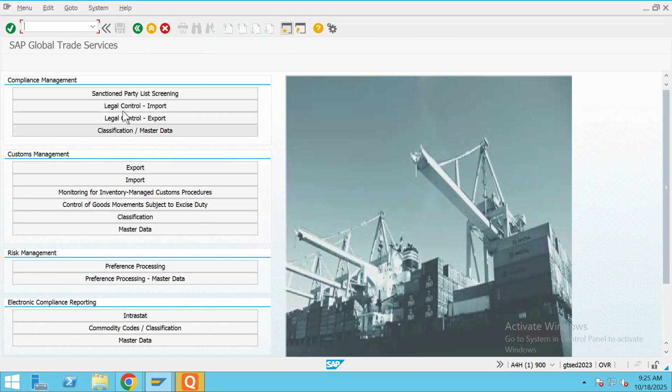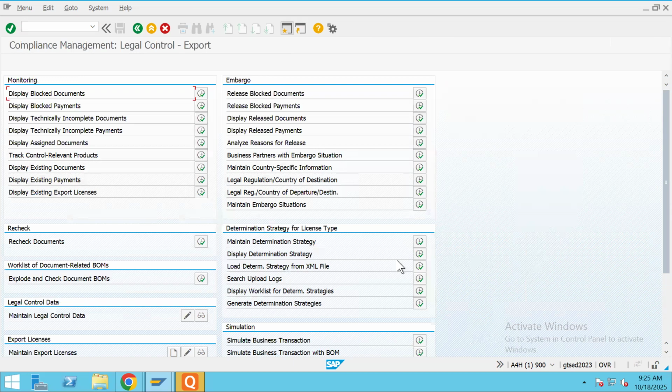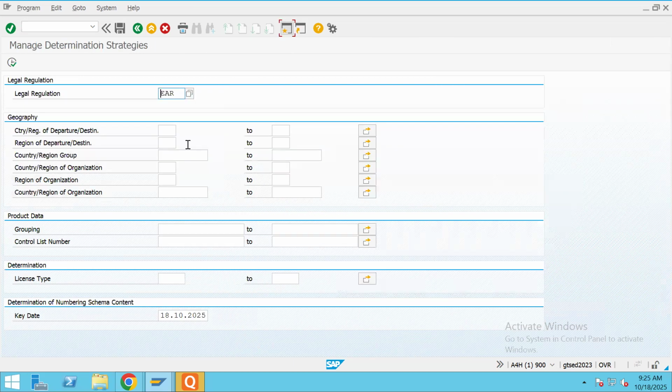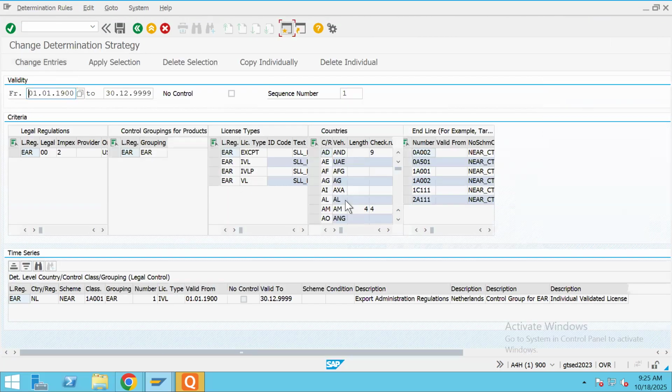Wait, Raghu, one minute. So you are maintaining here, right? Here it is coming automatically, right? That license type is coming automatically, except IVL, IVLP. No, this list is coming as a combination. Whatever that is, I will discuss tomorrow. Whatever license types you define for your legal regulation.